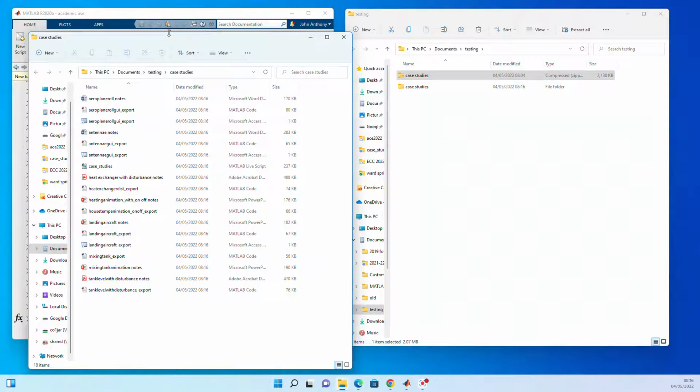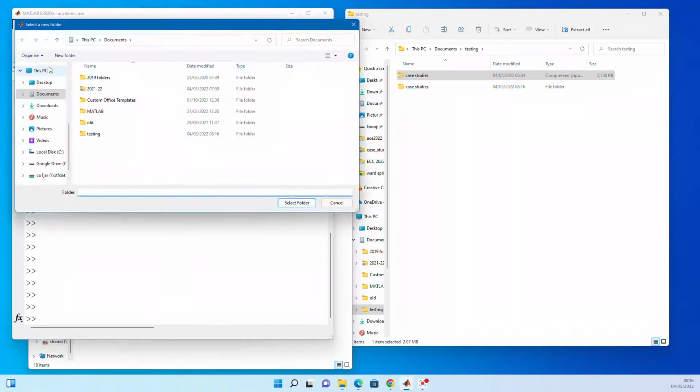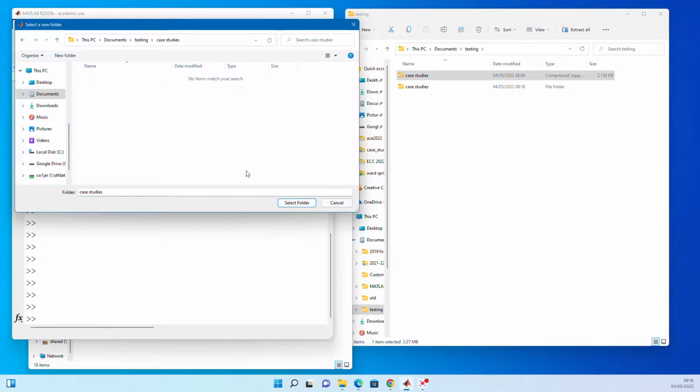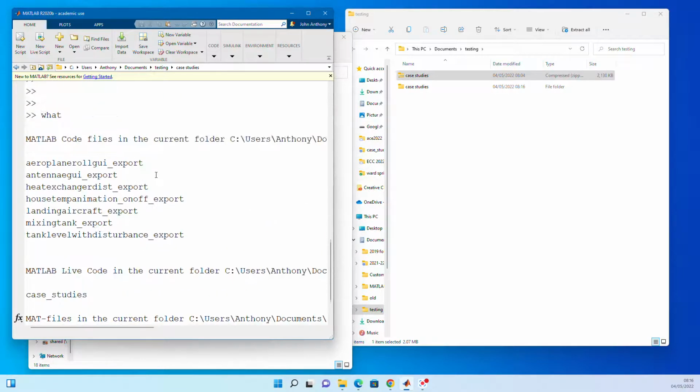Next, what I'm going to do is go to MATLAB. So I've opened MATLAB, and what I need to do is move the folder, which you can see at the top here, to match the folder where these case studies files are stored. So I'm going to do that. I'm basically going to go, where's the testing folder? There is testing, case studies, select folder. So now, if I type what in MATLAB, you will see all the files appear.